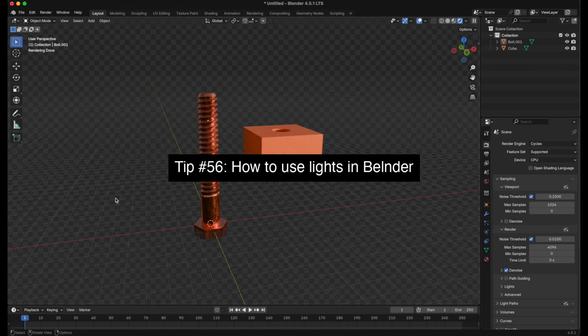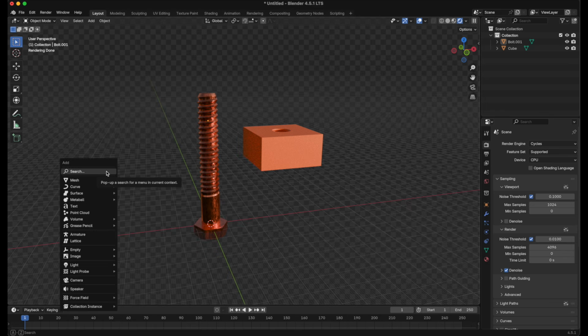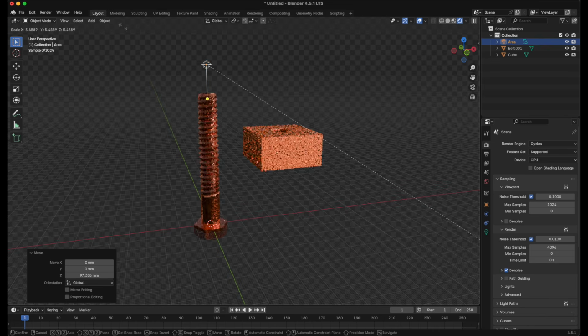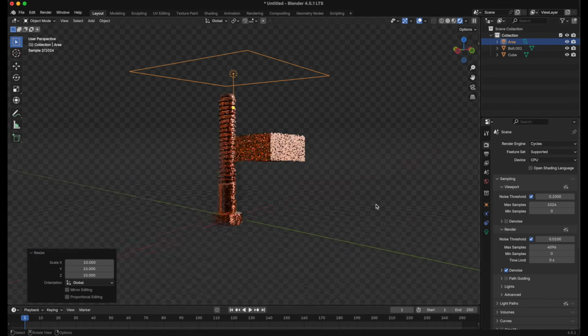Tip number 56, learn how to create your own lights for your scene. Press Shift A and go down to light. Now there are 4 different types of lights that you could add: a point, a sun, a spot, or an area. I usually like to do area lights. Press G to grab and move it up. And I'm going to scale it a lot. Scale, let's do a factor of 10 here.